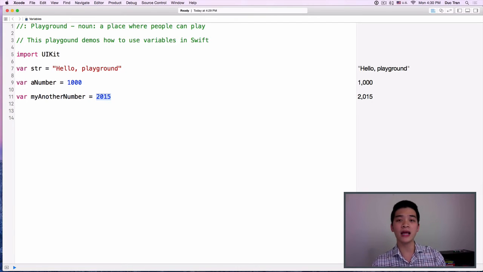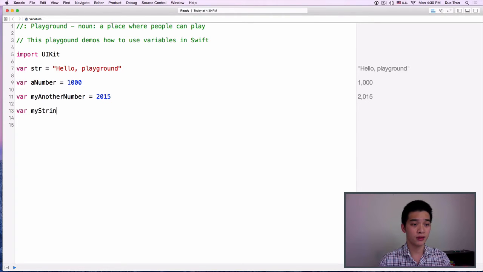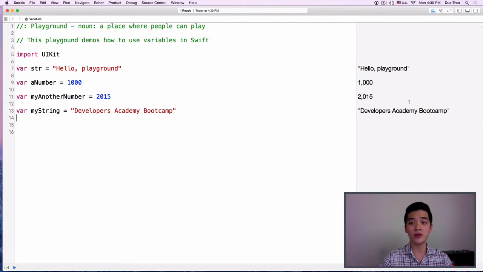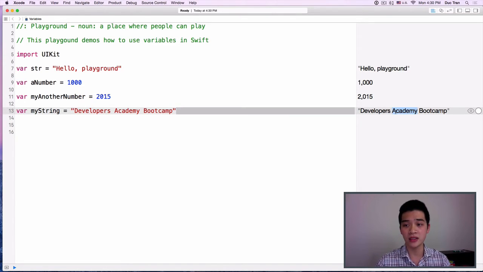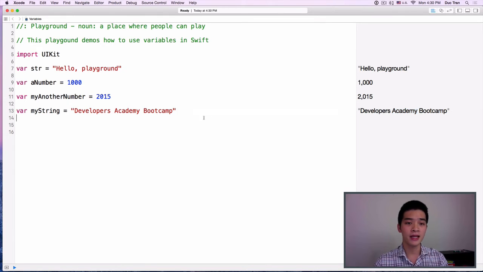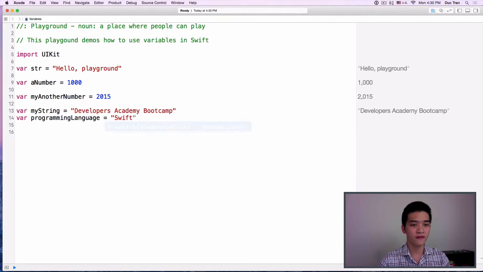How about we create another one? So I will have a string, var my string equals Developers Academy Bootcamp. Okay, so this is a string, and you can see on the right hand side, Swift tells us that the value of this is Developers Academy Bootcamp, and it is, right? We assign that value to this my string, okay? And then we have var programming language, let's say, equals Swift, alright? So we have another one like this, okay, cool?